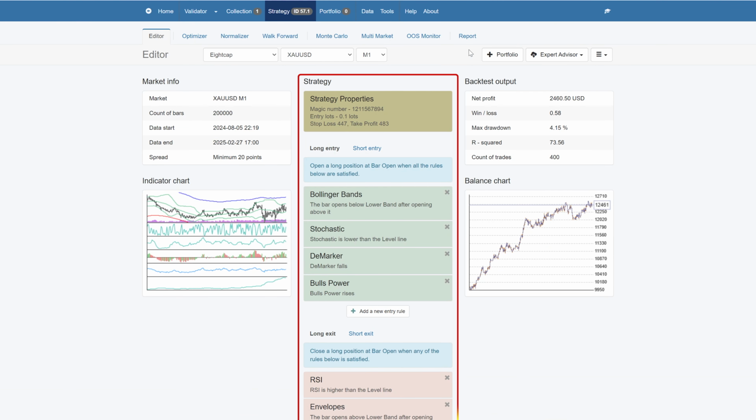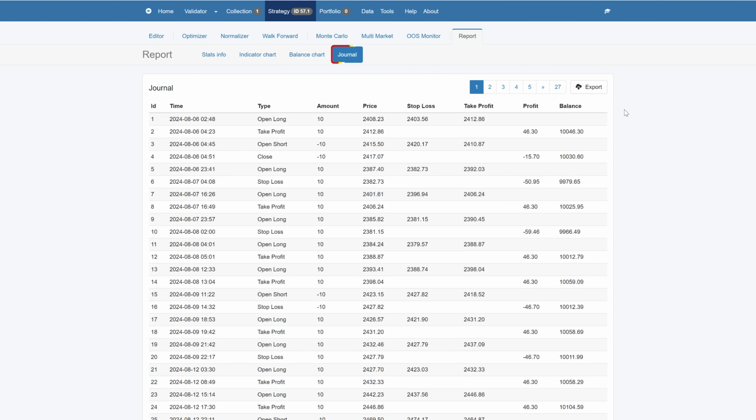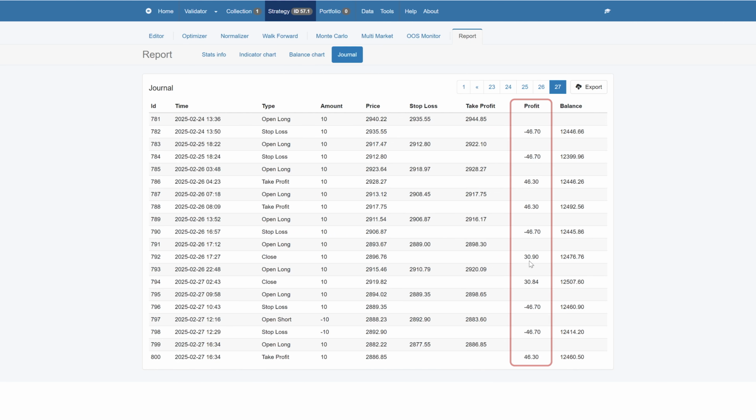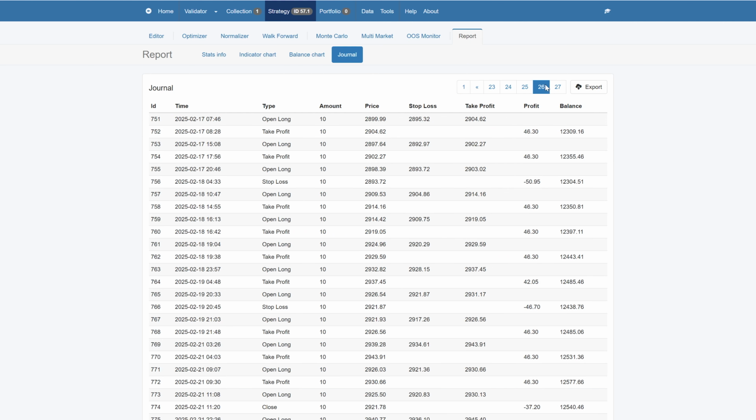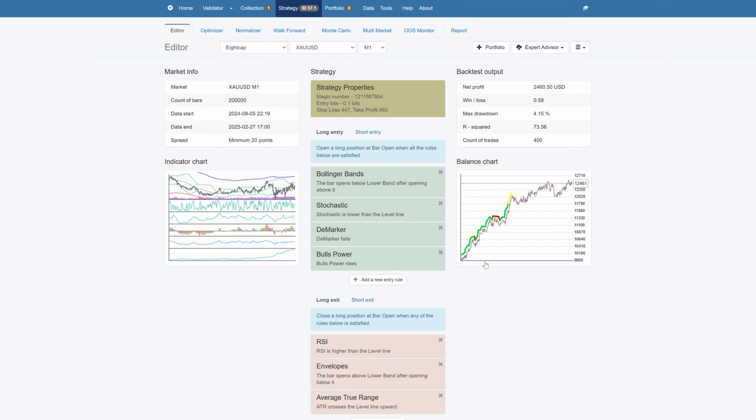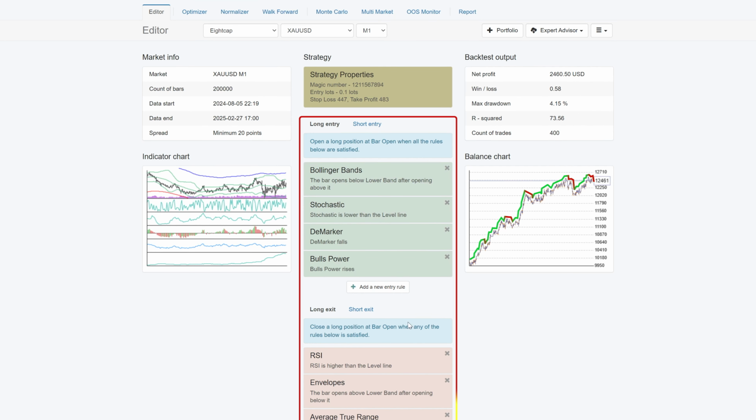The strategy looks very good. I will just go to the report, to the journal, and here I can see the latest trades. It has quite a lot of trading activity lately, so I think the strategy is good enough. Also, it uses a lot of entry and exit indicators, so this should be a solid trading strategy.